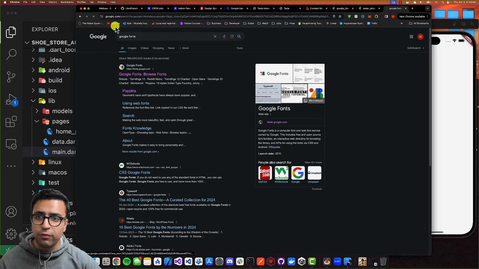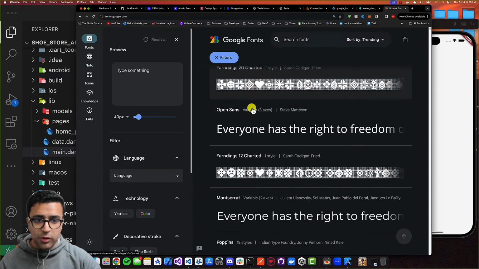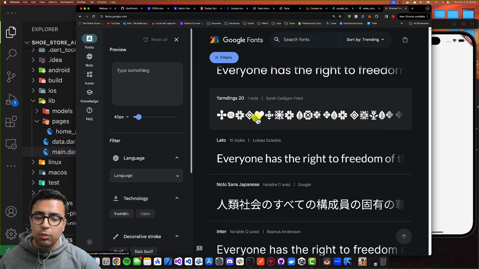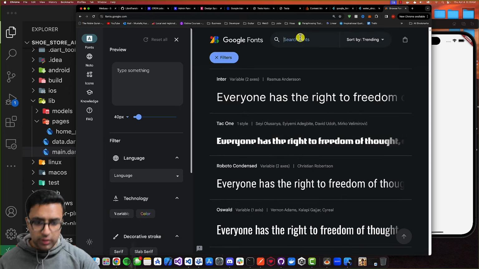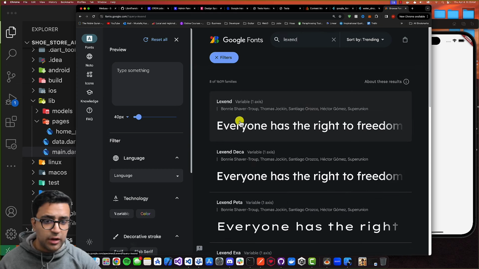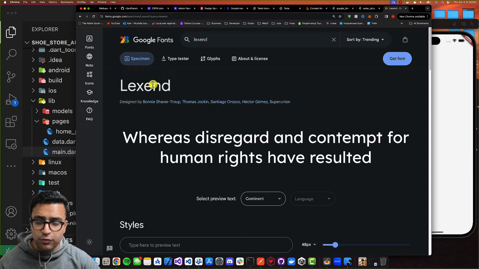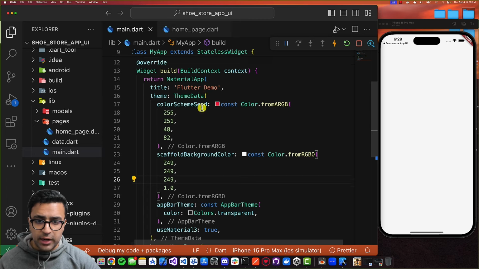So if you go to Google Fonts, which I'll leave a link to down in the description below, any font that you see here, you can use within your application using the package that we've just used. I'm going to be using the following one, which is called Lexend, as you can see, and it's going to be used as follows. So just remember the name of the actual font, and then we can minimize the browser window and come back to where we are defining our theme data.